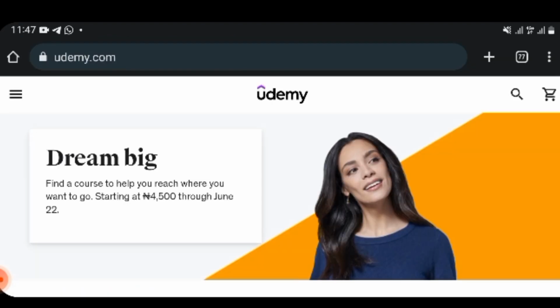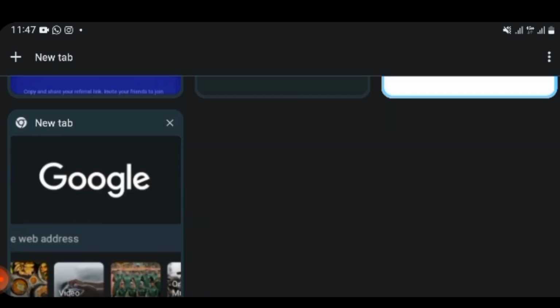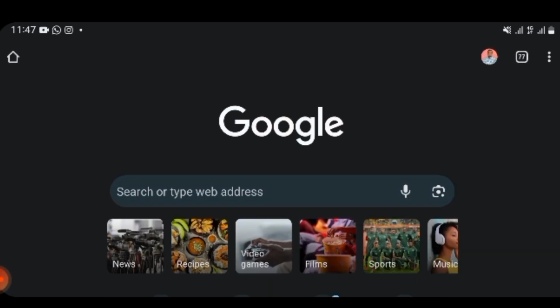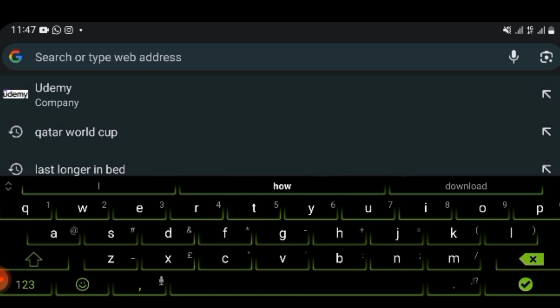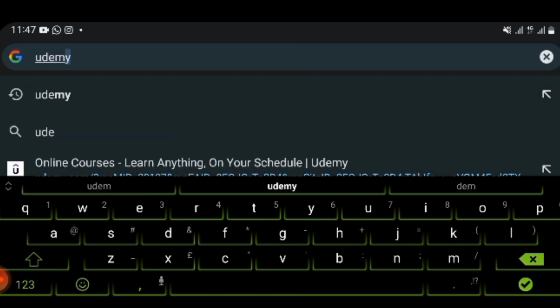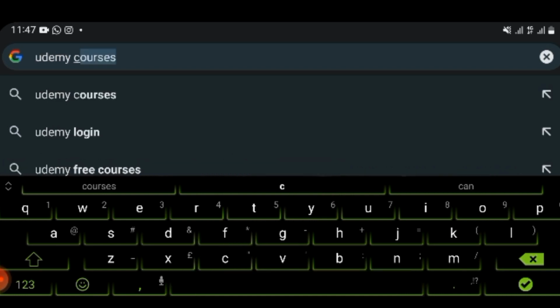So what do you do to actually get those courses? Now, I explained it earlier, so you need to just know how to use Google. It's that simple. That's a strategy. Just know how to use Google. So when you come over to Google right here, you're going to search for something important. You just type Udemy coupon code. It's that simple.